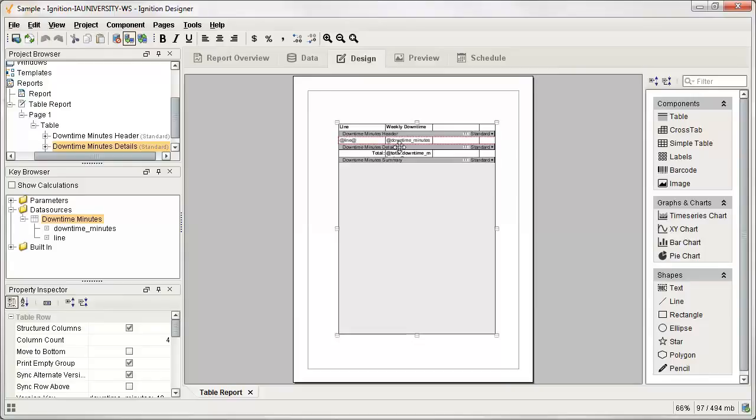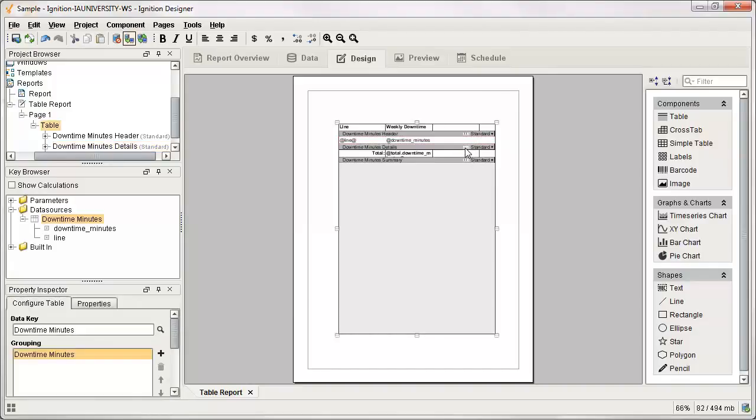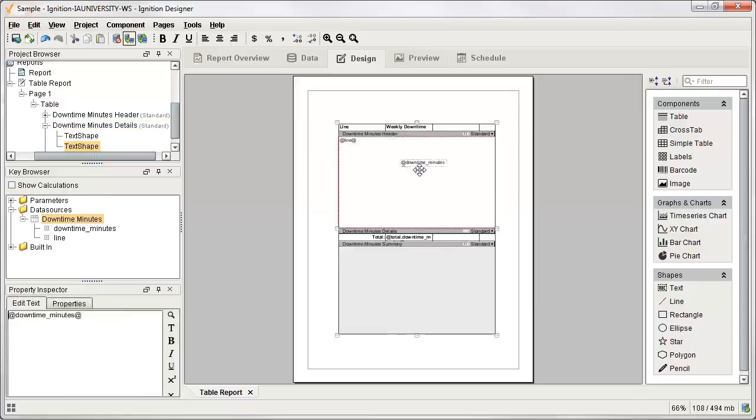There are two ways to make a row unstructured. First, you can come down to the Property Inspector, and the Structured Columns property, you can go ahead and set that to false, or you can click on this little white icon with some lines through it. Note that you can toggle it back and forth between structured and unstructured. Now that this row is unstructured, I'm going to go ahead and drag the Details row down, and I can place these text shapes wherever I want within the row.